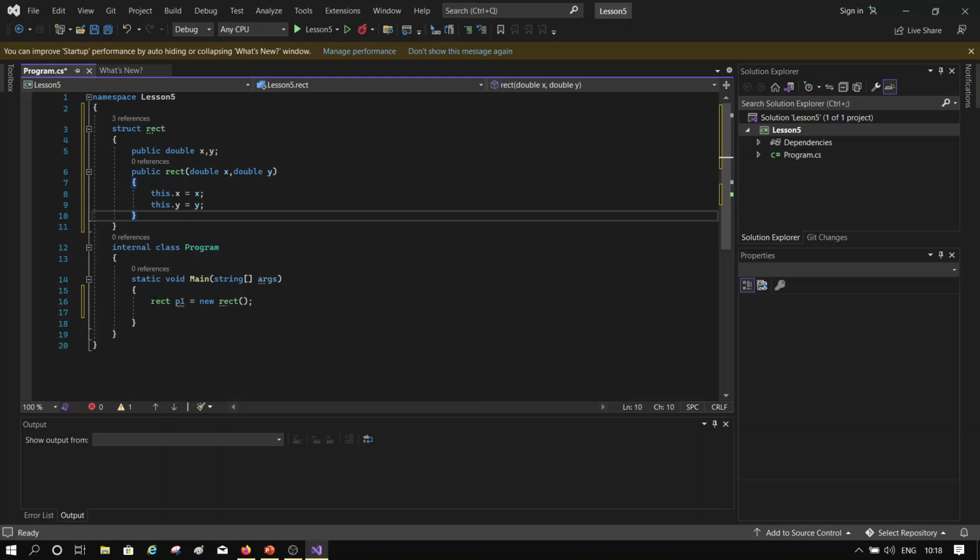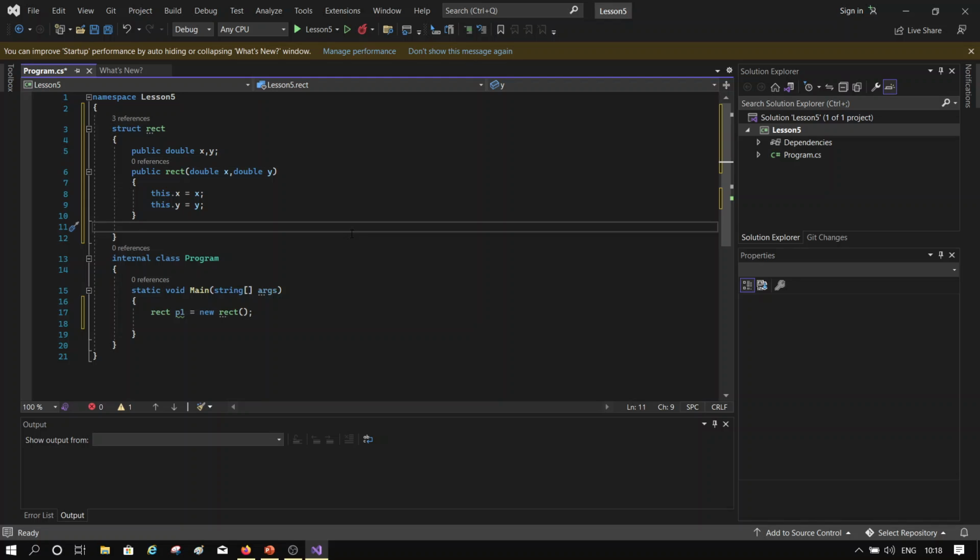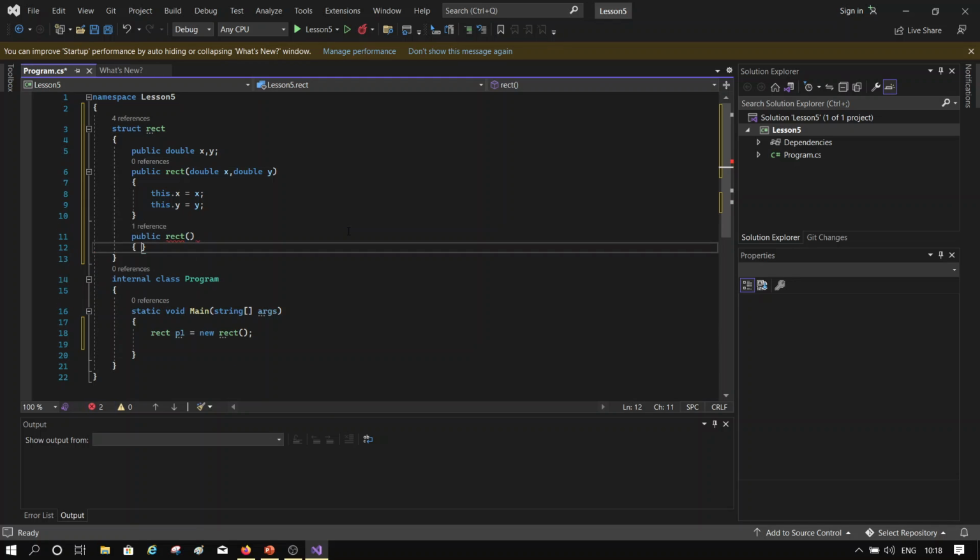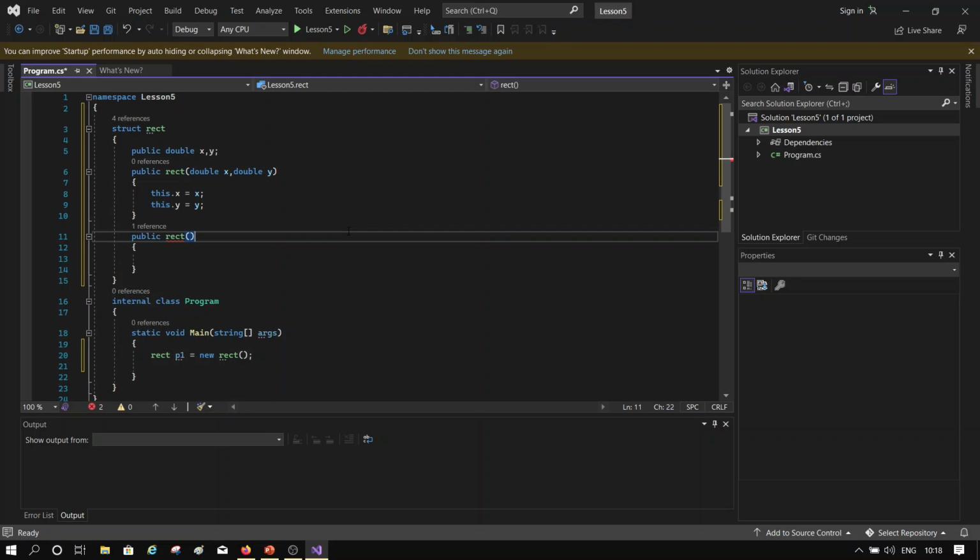Okay, so there's nothing wrong with this. Or if you want to be on the safer side, you can create a default constructor. You can say public Rect, and then you can say a default constructor. Now it is binding for the default constructor to do the assignment.